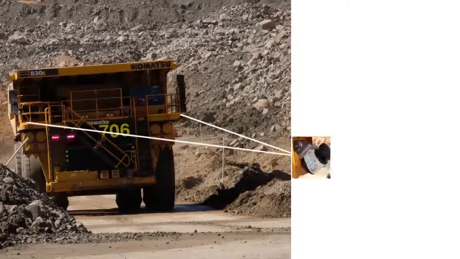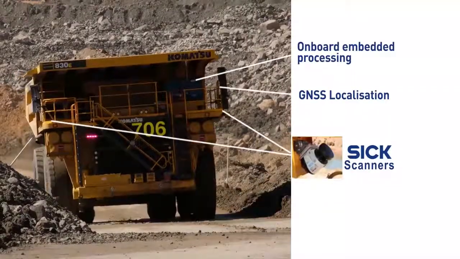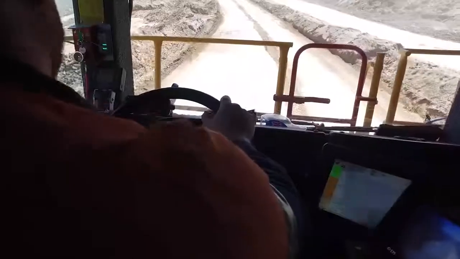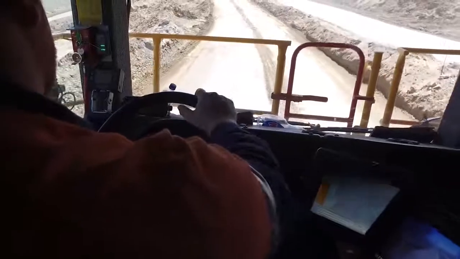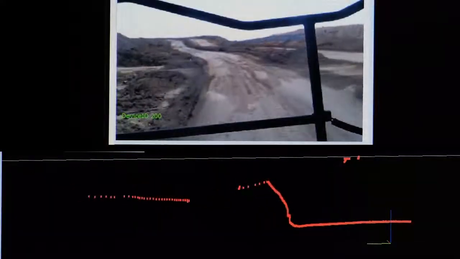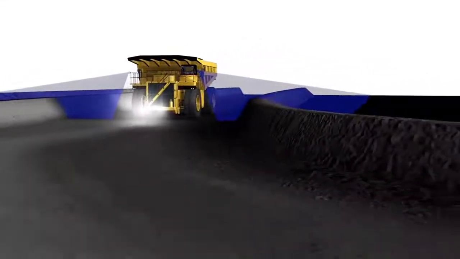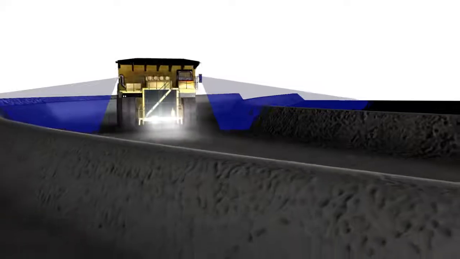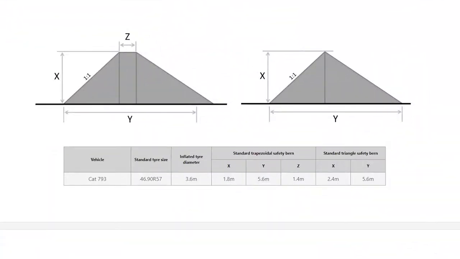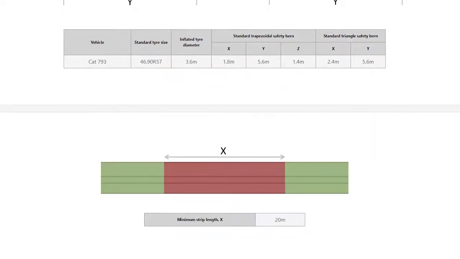So in response to an inquiry from Anglo American, we have provided a system solution based on scanning LiDAR technologies, GNSS localization, and onboard embedded processing to determine automatically the integrity of bunds in the operating environment. So as the trucks move around the site, they scan the bunds and can determine onboard if they are conforming or non-conforming. Whether or not a bund is conforming or non-conforming can be specified or configured in this user interface. And that enables us to provide an extra level of usability for the operators.